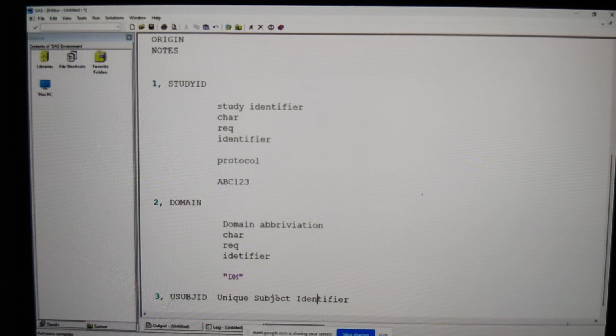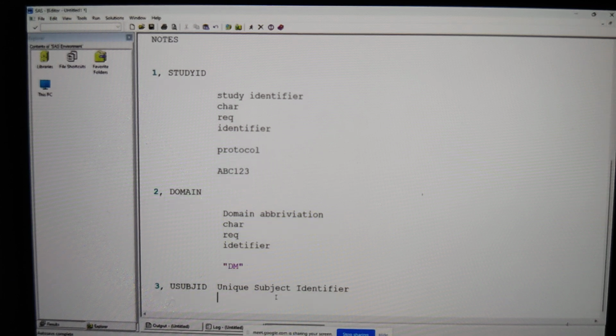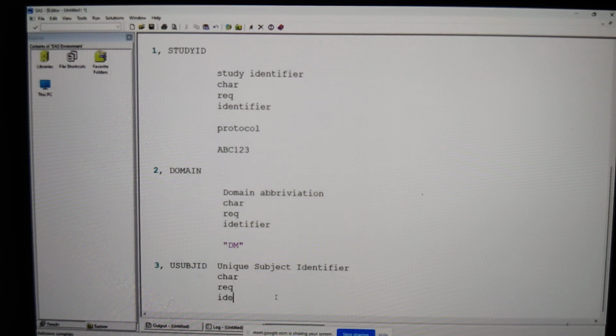And what is this unique subject ID? What do you mean by unique subject identifier? You know, unique subject identifier is a character variable, by the way. It is a character variable, and it is a required variable, and it is an identifier variable.